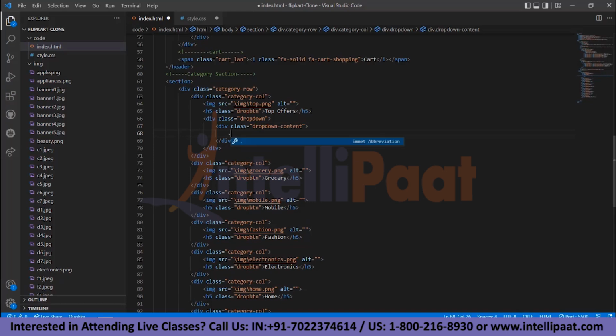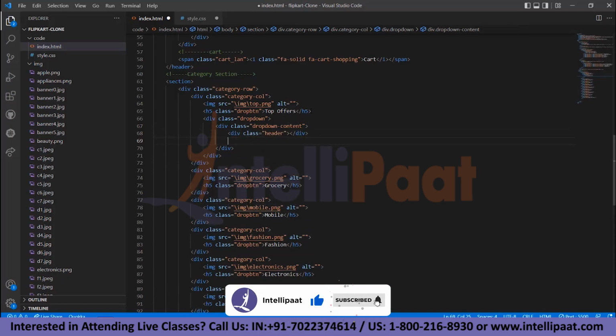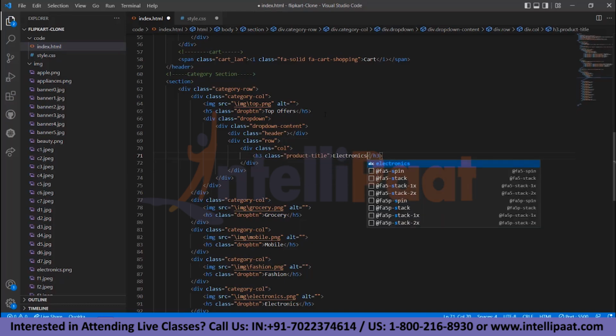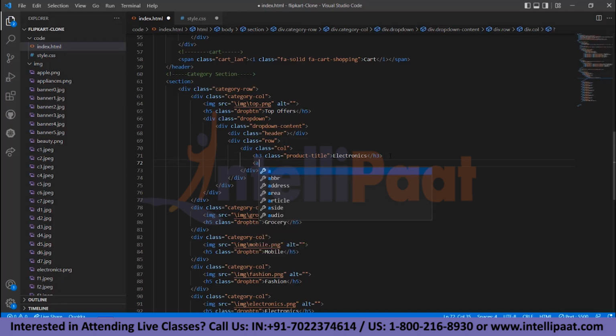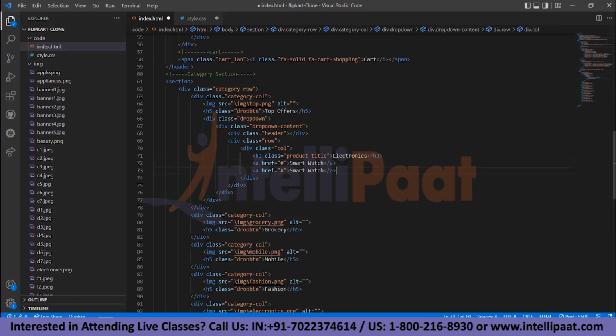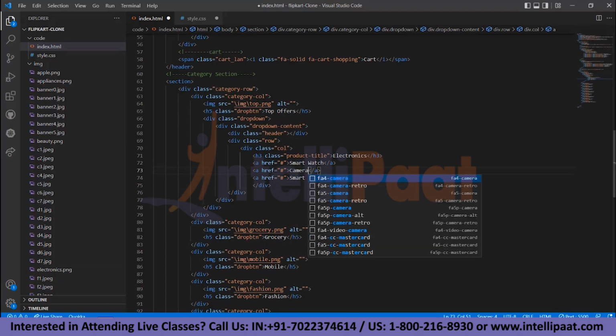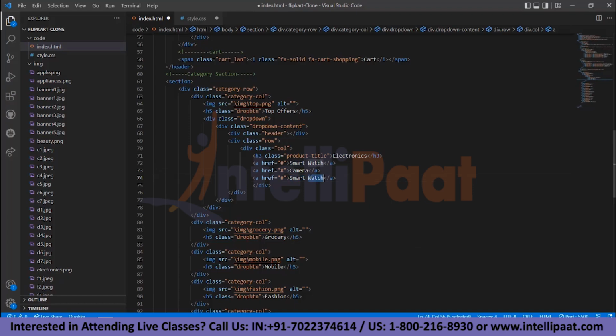Again inside we have to create a header and again create two div classes with row and column and create h3 with product title of the drop down. So inside the column we have to give subcategories, so we have to create anchor tag. Inside anchor tag we write our option what we want. So write smart watches, copy these things and paste it 2 times and replace with camera and again replace with smart home automation.